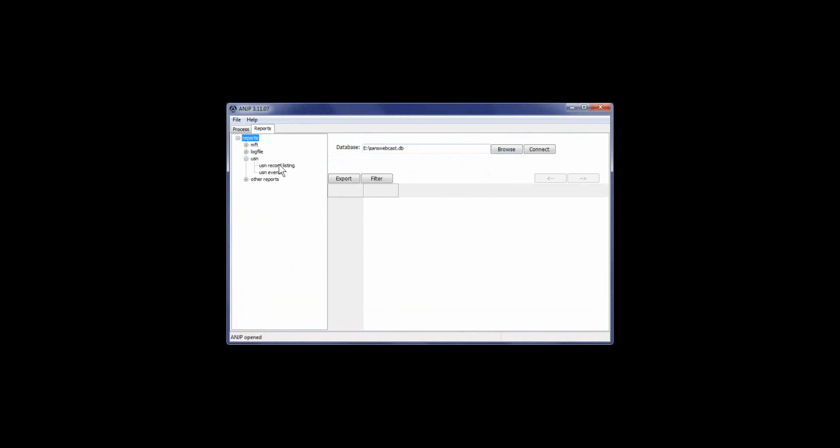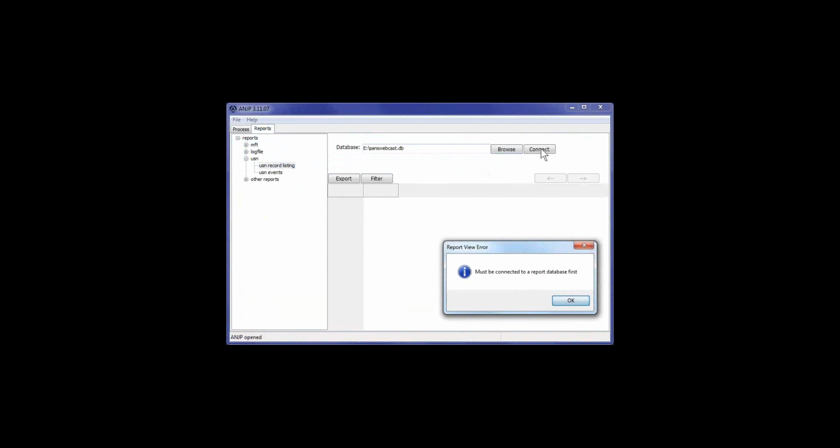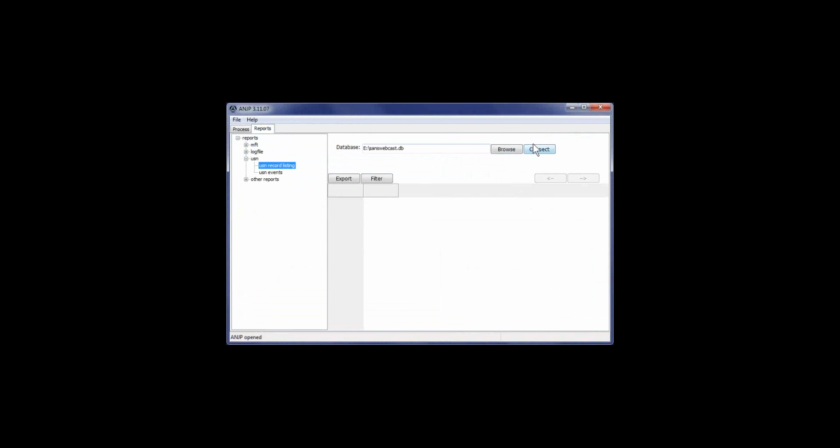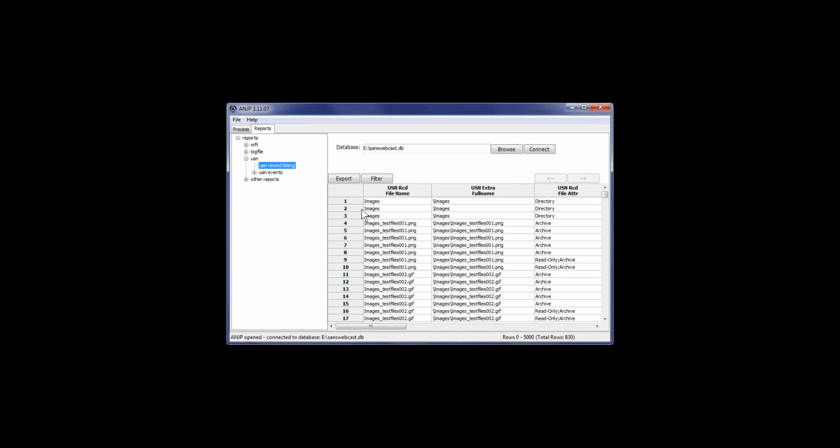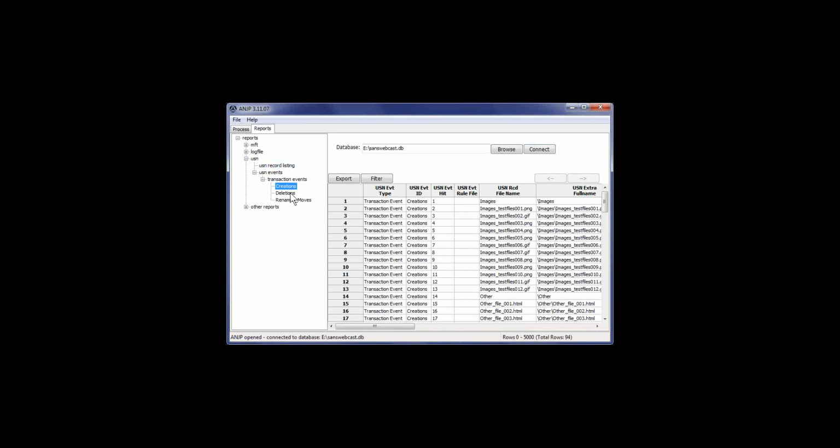Now, if you click on USN record listing, that's going to give you, oh, sorry, I always have to click Command first. That's something we're actually working on fixing. If you click on USN record listing, it's going to give you all the records inside the USN. If you click on USN events and then transaction events, it'll let you break this down by the actual transaction event, the signature.